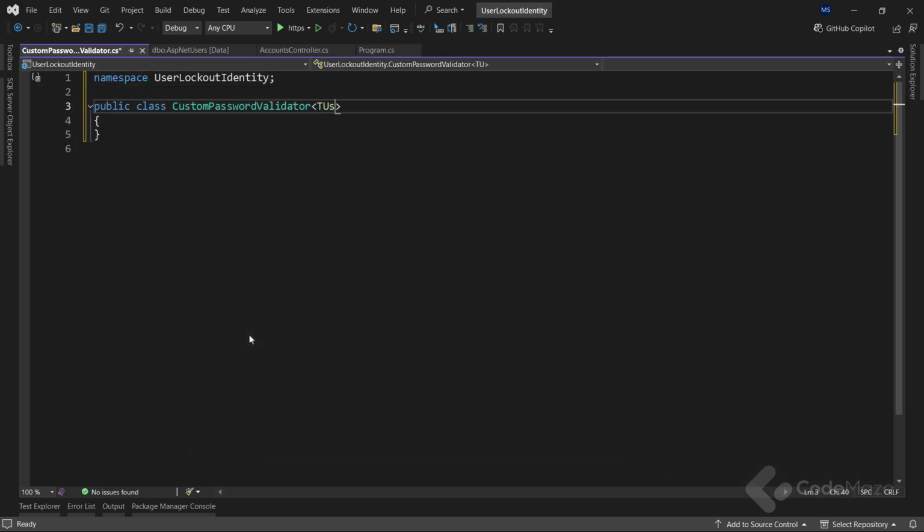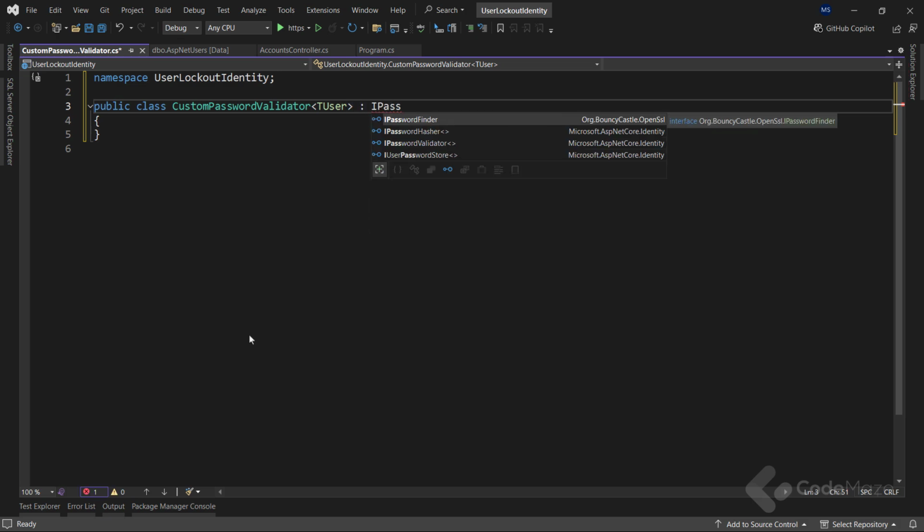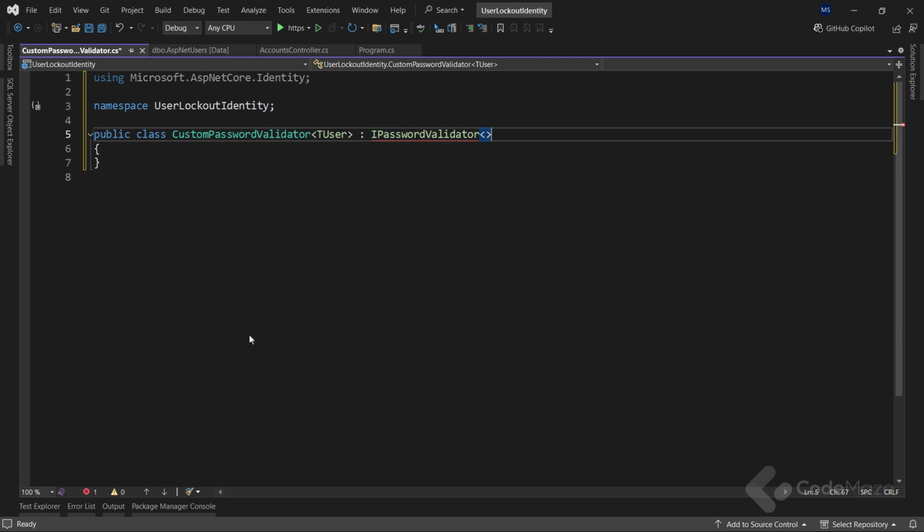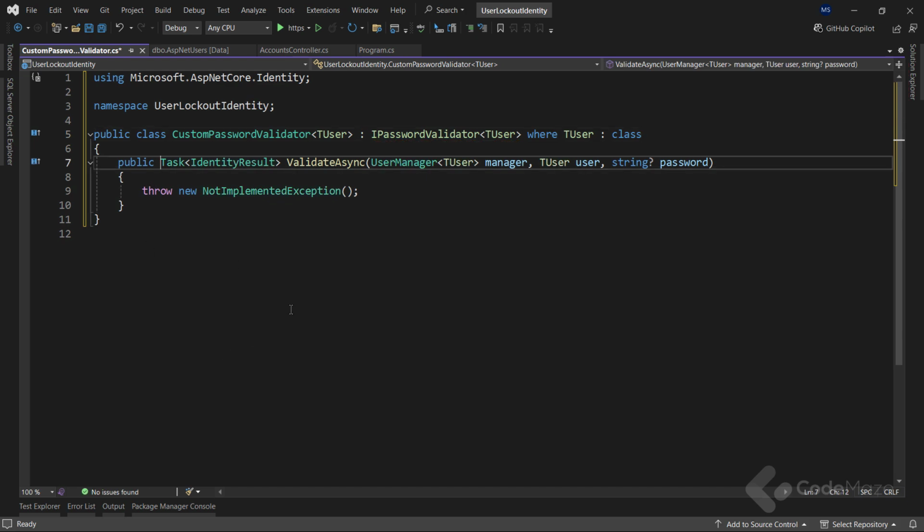This class must be a generic one, and it must inherit from the IPasswordValidator<TUser> interface. I will also add a constraint here for the TUser parameter to be only of a class type. Now I can implement the interface and add the async keyword here.